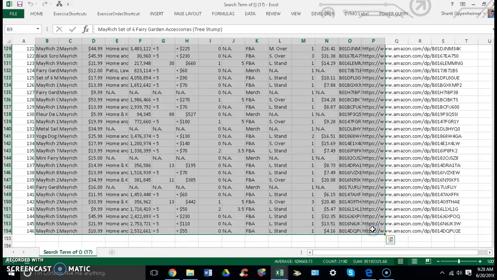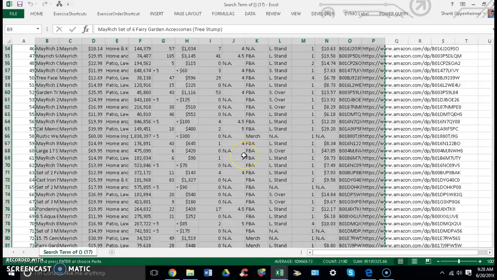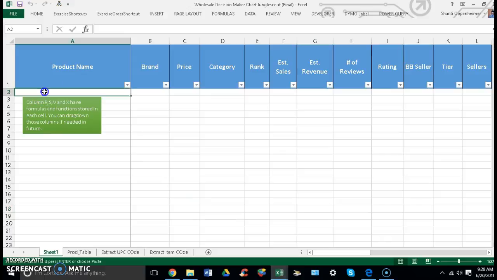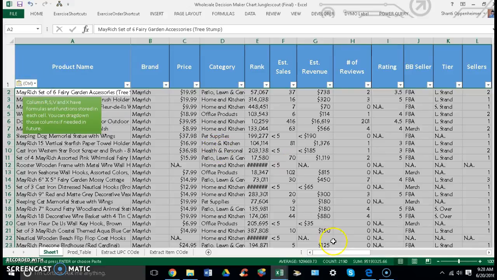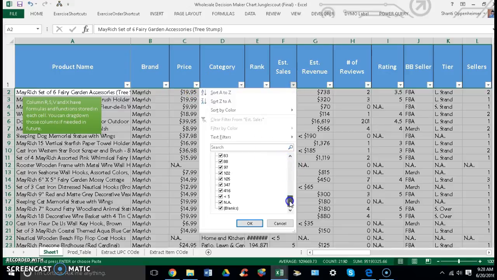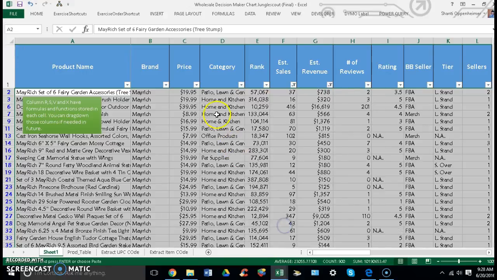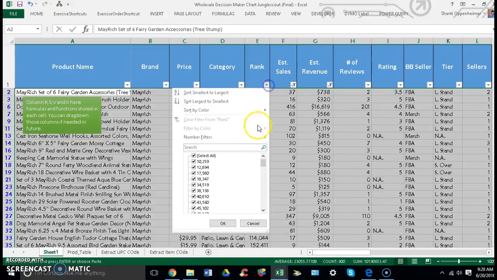So this is the data for Mayrich. Alright, I'm just going to take all of this and place it into the decision maker chart. I'm going to run a few filters on this to make it easier to go through the data and extract. Just filtering out a few things so that once I have the data itself, I can make easier decisions.